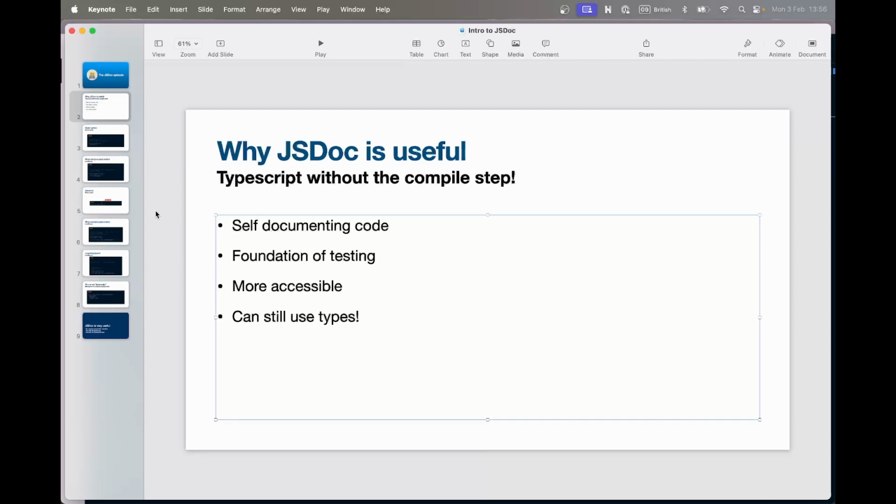And you can still use TypeScript types. Did you know that? Yes, you can. You can still use TypeScript types in JSDoc. I'll show you how in a minute.